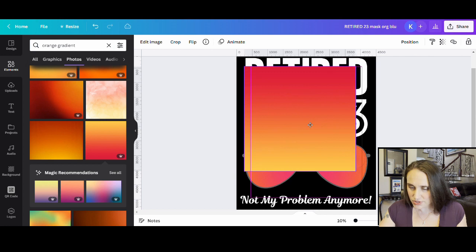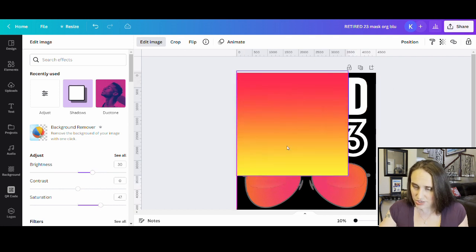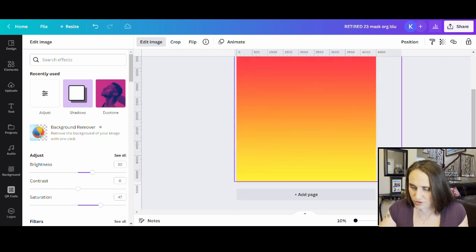Bring to front. Okay. And now let's go ahead. I'm going to make this one a little bit brighter too. So I'm going to get a good saturation on that. I don't want it to be too dark, but still nice and saturated. And let's go ahead and make this one fill the whole page here.